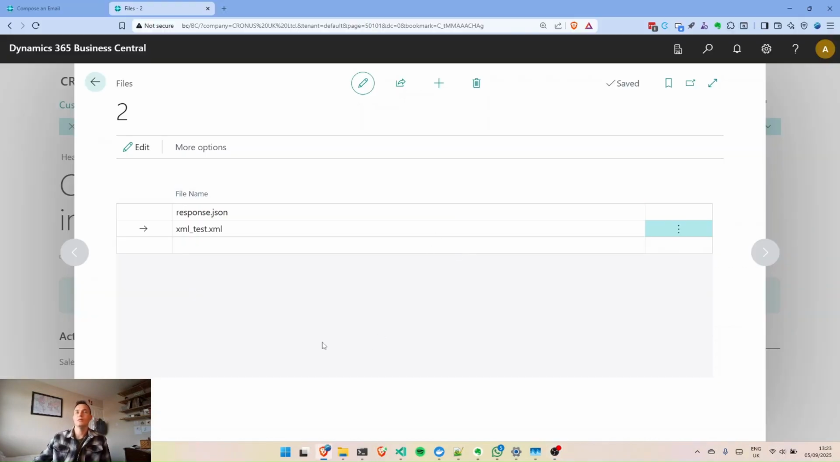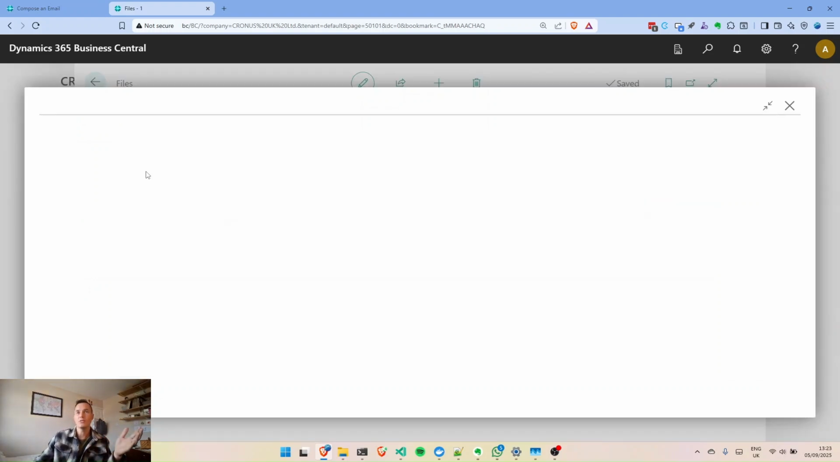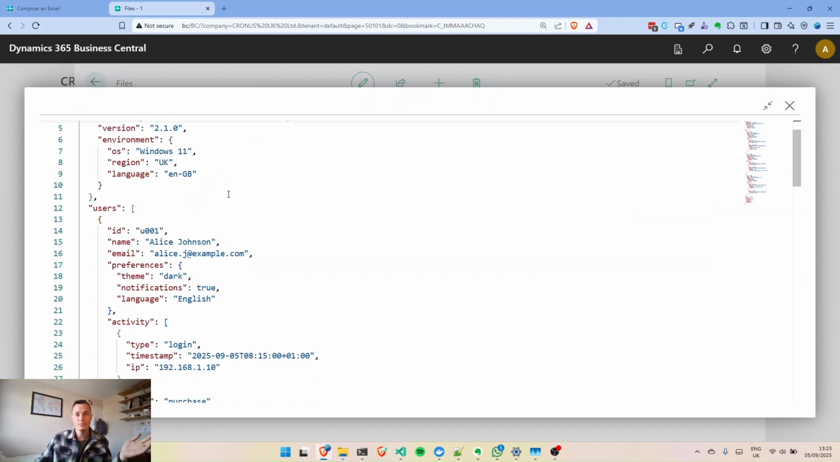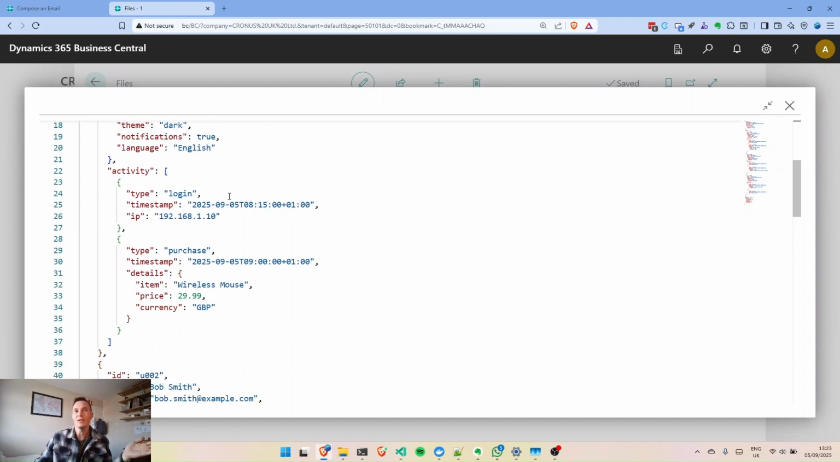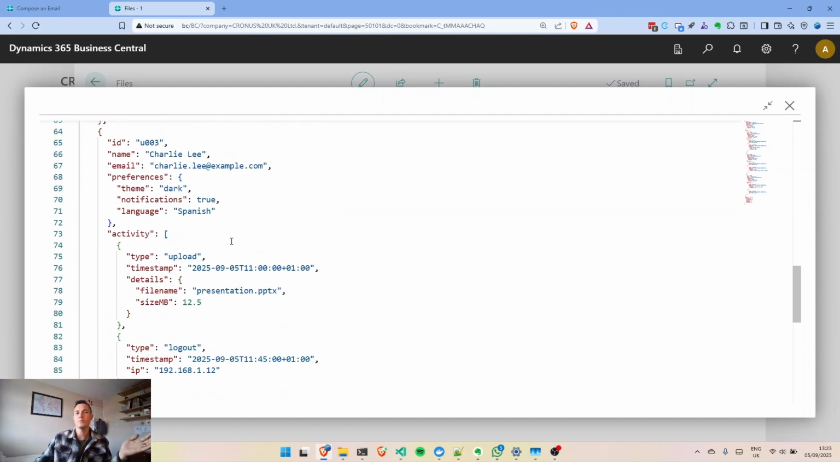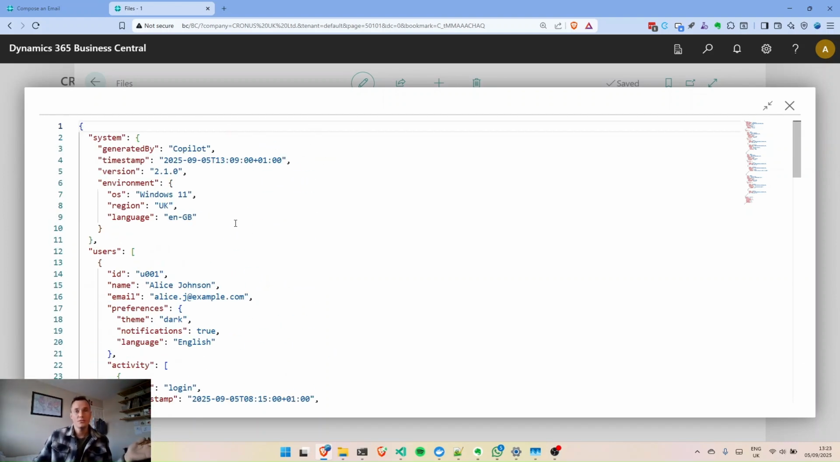Let's switch to Business Central. I've just got a list of files here. This is just a table with an ID, a file name, and a blob field which has the content. And response.json, let's edit that. And we open up Visual Studio Code, well, basically, the Monaco editor inside a Business Central page here. And you get all of the features that you know and love from that editor.